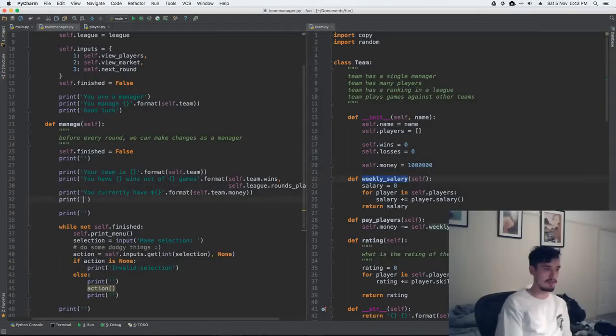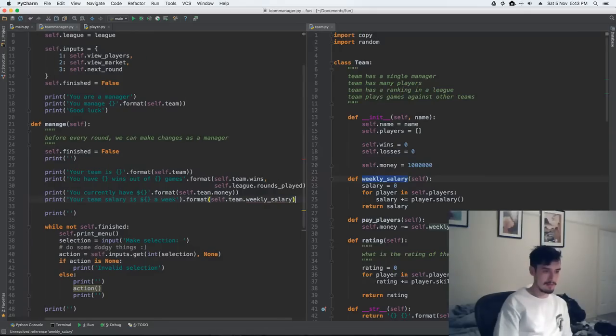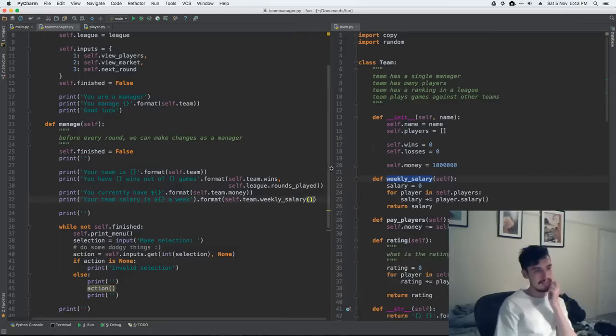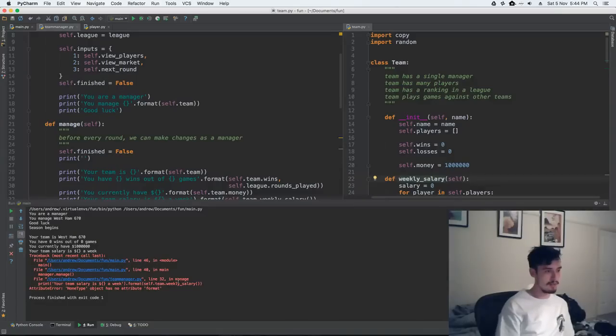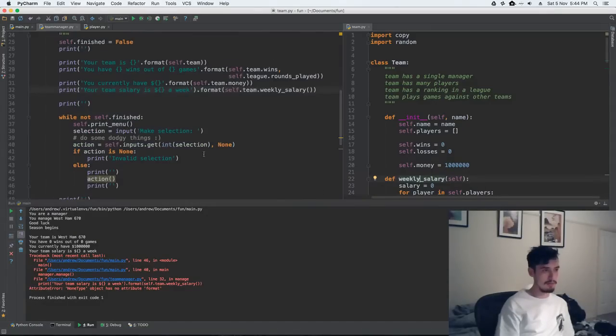to say print your team salary is, boom, a week. Self.team.weekly salary. Boom. Hopefully that makes sense. So we're calculating how much our weekly salary is going to be. NoneType has no attribute format. Whoops. Yeah, daisies.